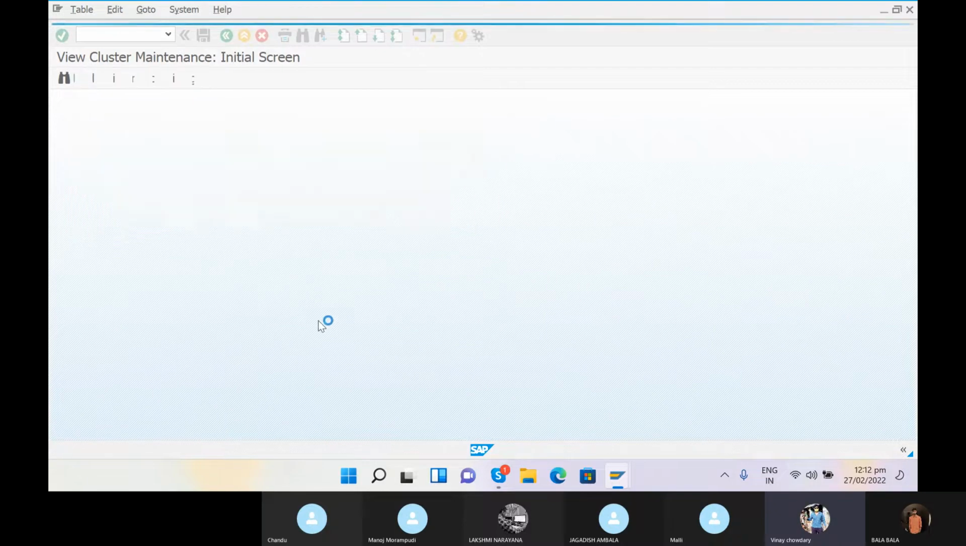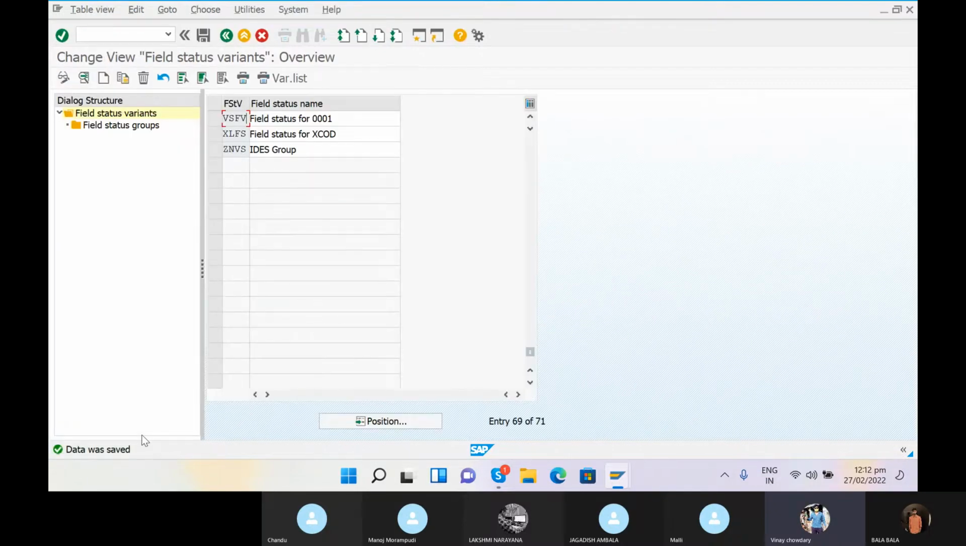See here, change the description also, Bala. Field status variant for Srinu company, right? Field status variant for Srinu. Just go to the save button and save. Copy that one. VSFE. Go to the field status group. Go to the field status group here.